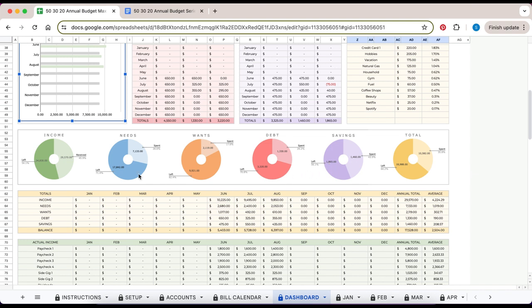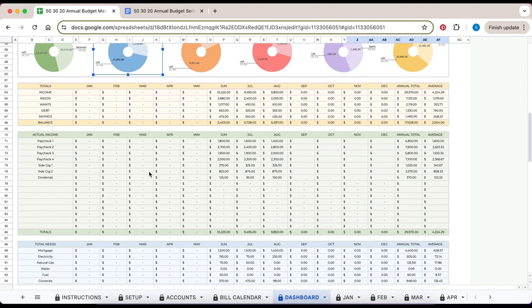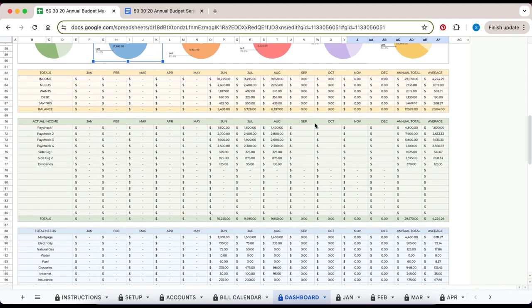So, for example, let's look at needs. We can see that 28.6% of the total annual budgeted amount has already been used, and that equals this amount right here. So that means there is this amount left and this percentage remaining. And then last on this tab are tables that break down subcategories and amounts by month, with the running annual total here at the end, along with the monthly average of all entries so far.